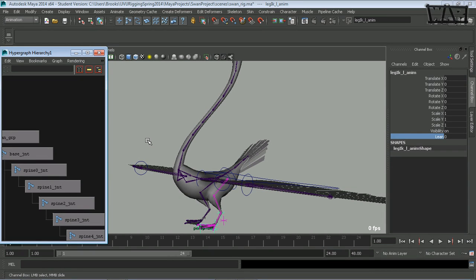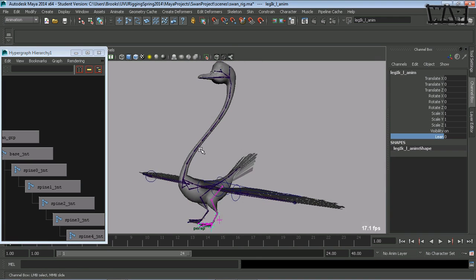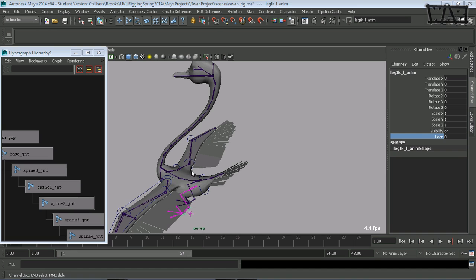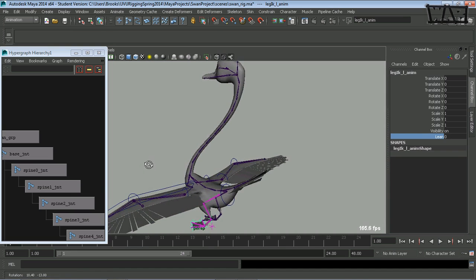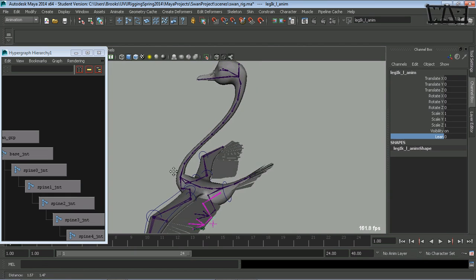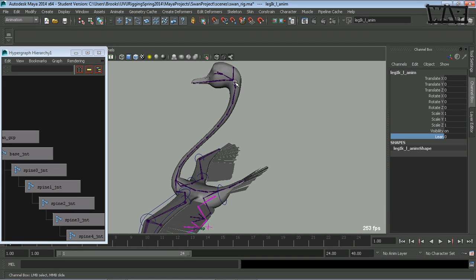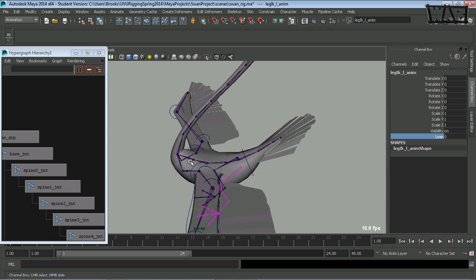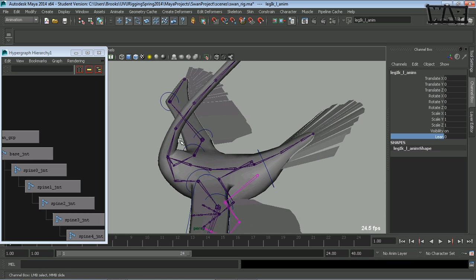Okay, so we're going to go over how to use a spline IK today, and they're a little bit mysterious, although they're not really that hard to use. But they're really good for long chains of joints. So anyway, I guess we'll just get started on it.